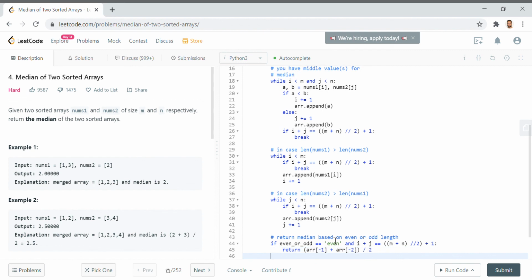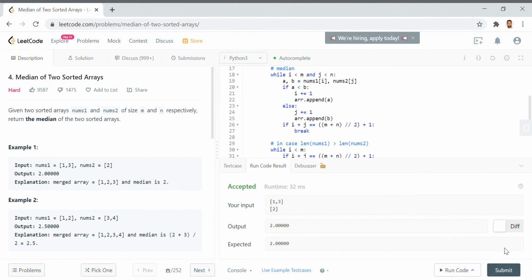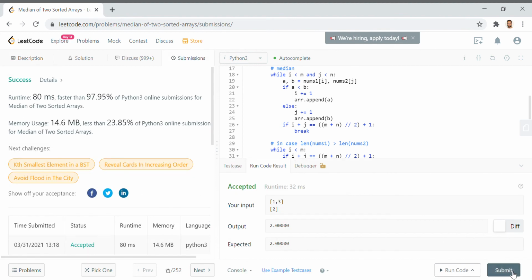Okay, so remember, we've gotten to the last point of values that we needed to compute our median, regardless of if it's even or odd. We just need to know, is it even or is it odd? And in the event that it is even, we want the sum of the last two values divided by 2. Else, return r[-1]. Okay, let's run this. Accepted, submit, outstanding.